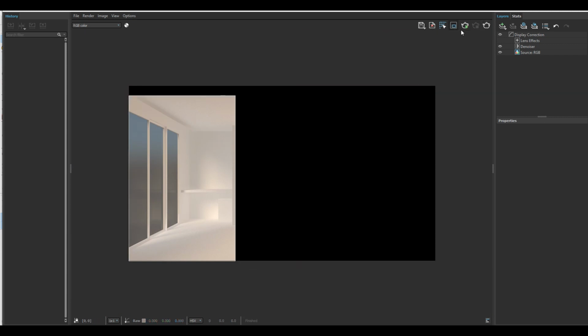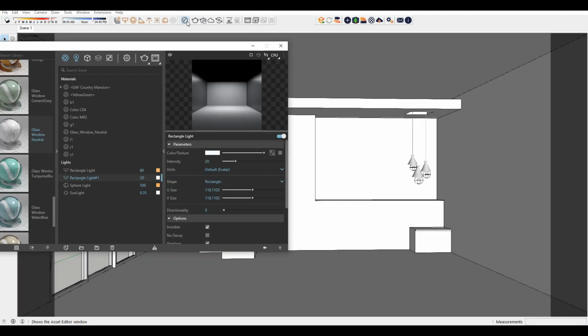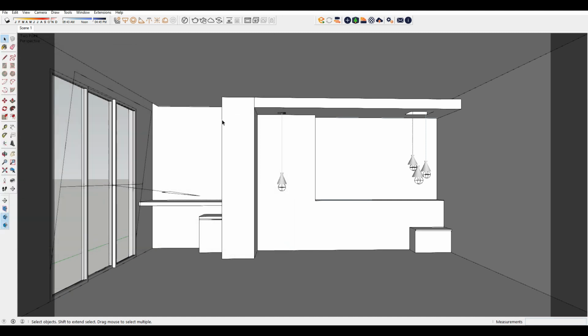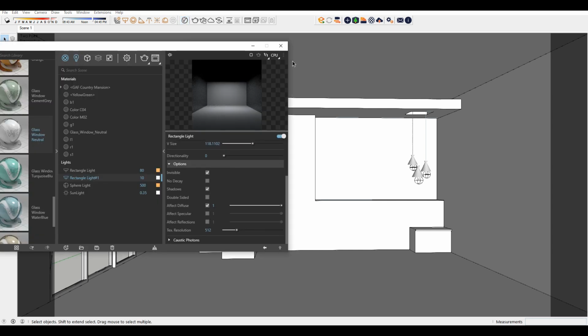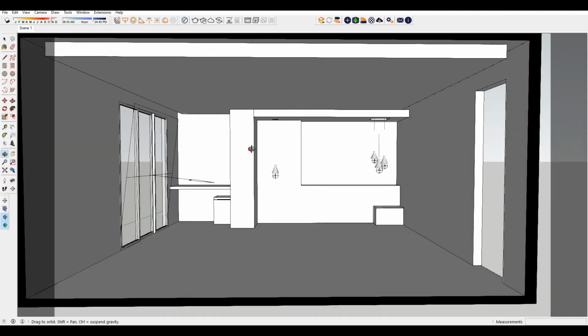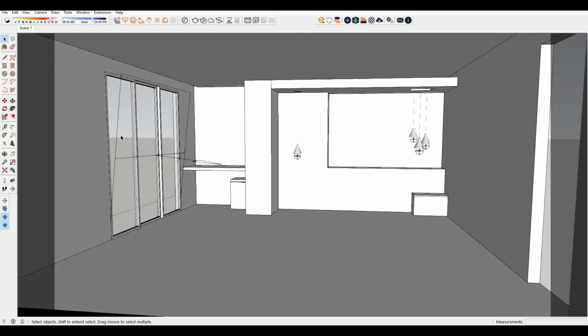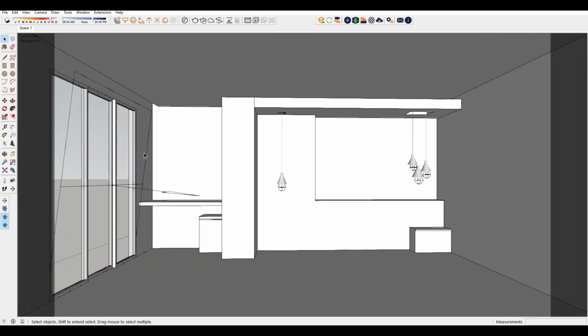I think we should decrease it further. Now our lighting part is also done. Now let's move on to texturing, and then we will move on to rendering.